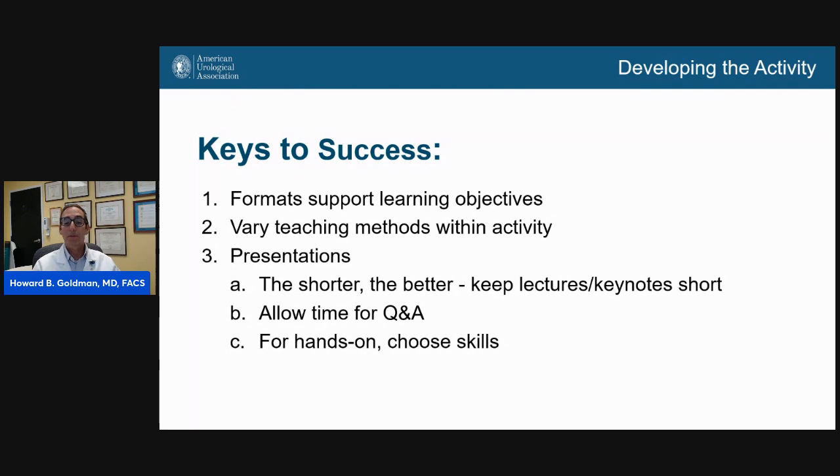And again, as we said, you can have one activity like the AUA review course where we have a lot of different techniques all mixed in. When you are doing presentations, when there are didactic portions, which there usually will be at some level, better to keep them short, keep them focused, and have time for questions and answers.